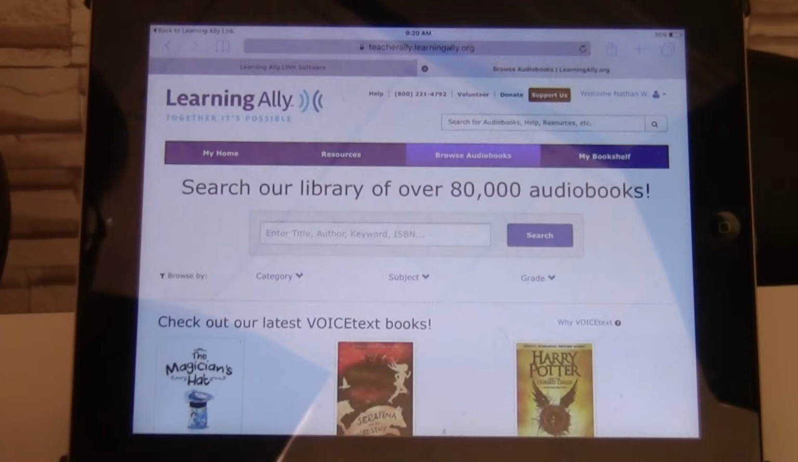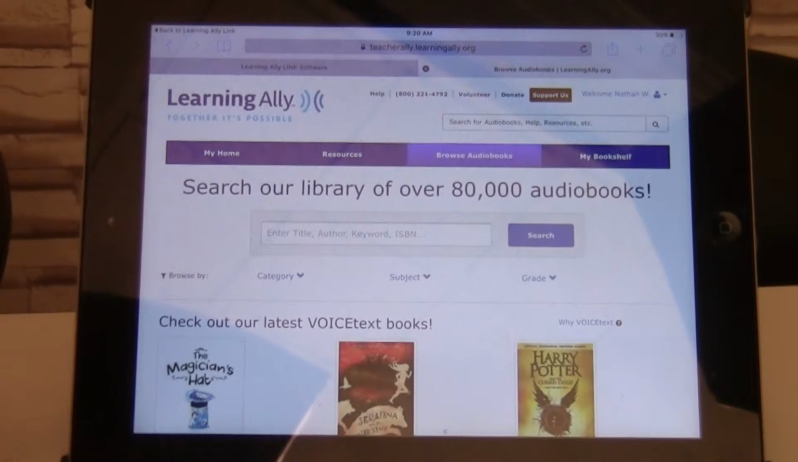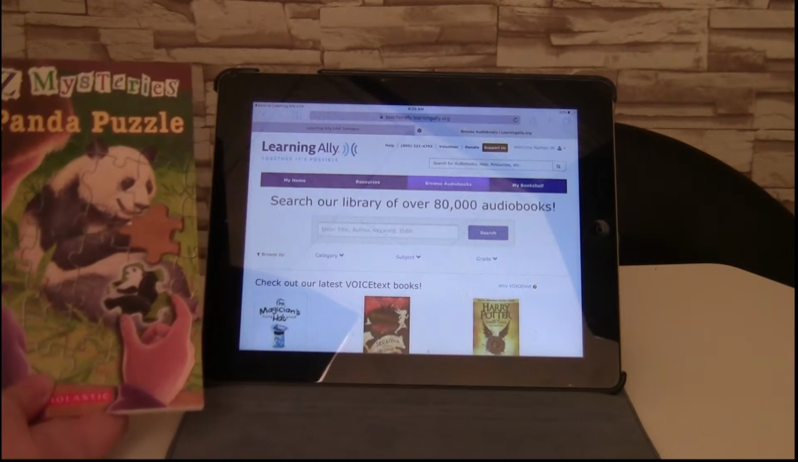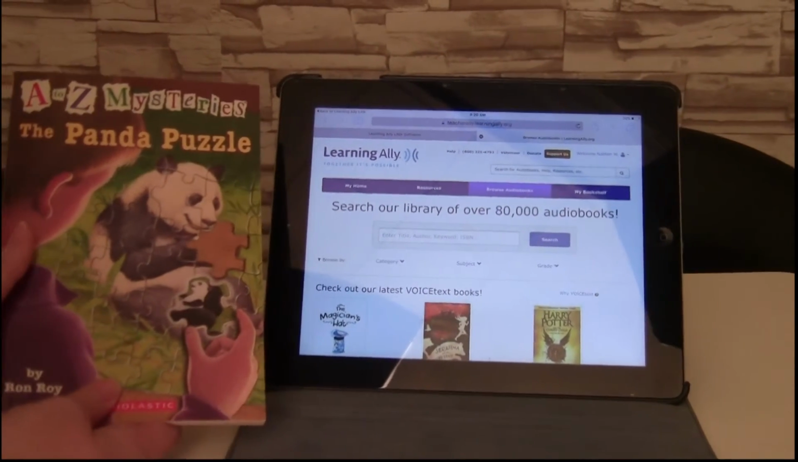But they definitely can try. If you know a specific book that you want them to read, or they know a specific book that they want to download, you can enter that specific title. So here's a book, The Panda Puzzle, that I may want to read with one of my reading groups.